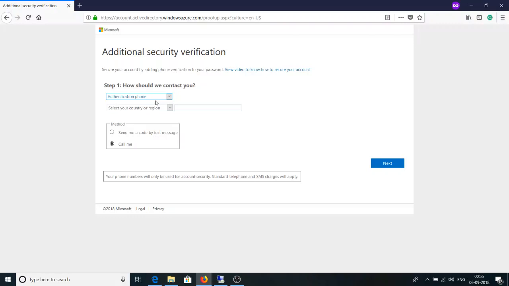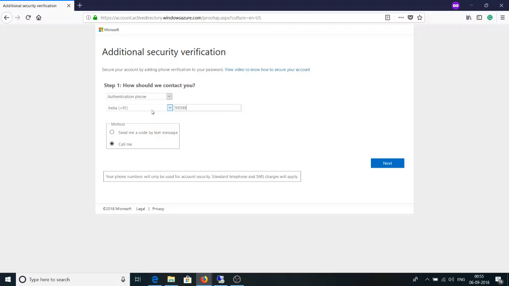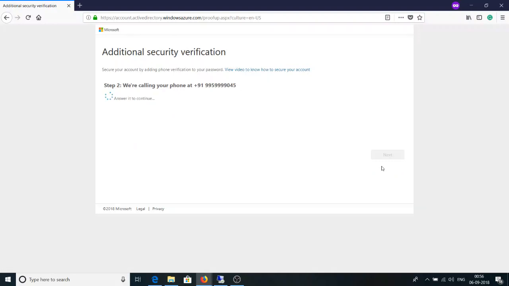Okay, so I'll select authentication phone, and since I'm in India, I'll select my Indian number and put my phone number here quickly. Alright, now I should be getting a phone call, and I'll get my phone from the desk here, change the mode from silent to ringing mode so that you can hear it too to see what Microsoft says. I'll select call me. Alright, waiting for the phone to ring. There you go, it rings now. So I'll pick up the phone and put this in speaker.